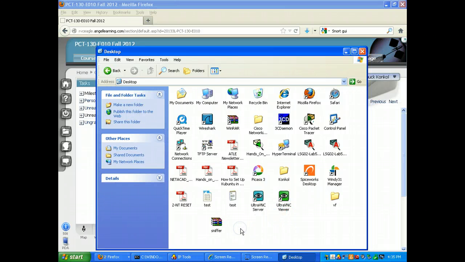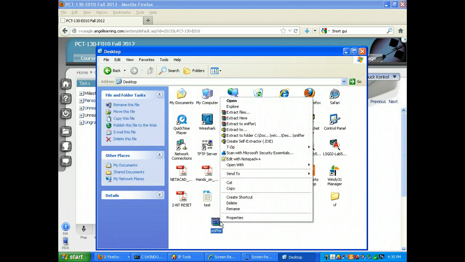Okay. Now to unzip this on your computer, a real easy way to do it: once you right click on that file, select this option right here. Either this one, if you have this option, extract to sniffer, or extract to folder. That's the one you want right here.